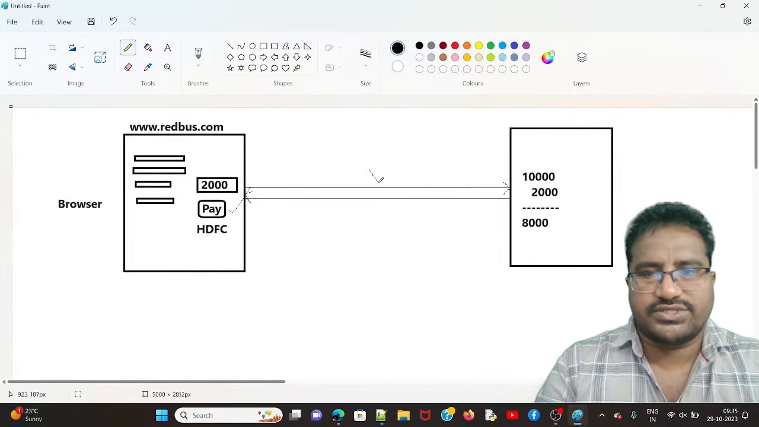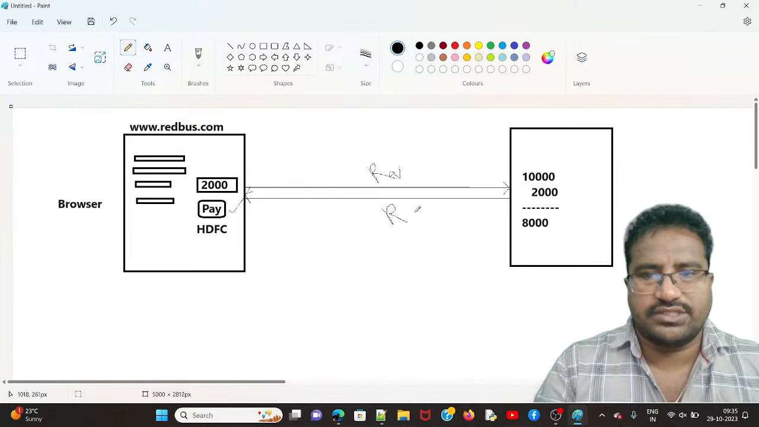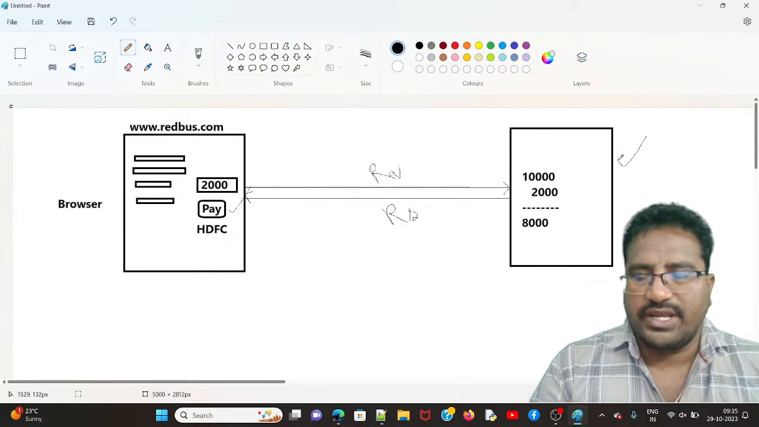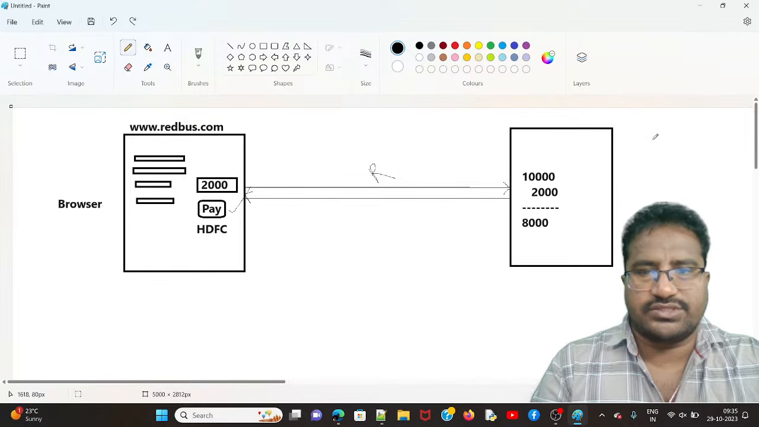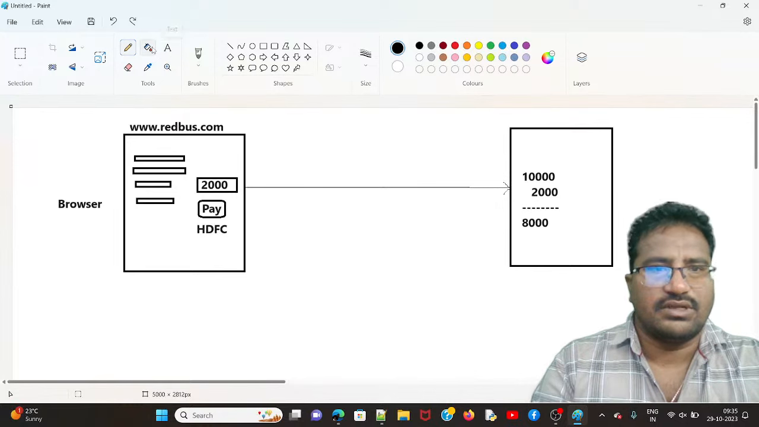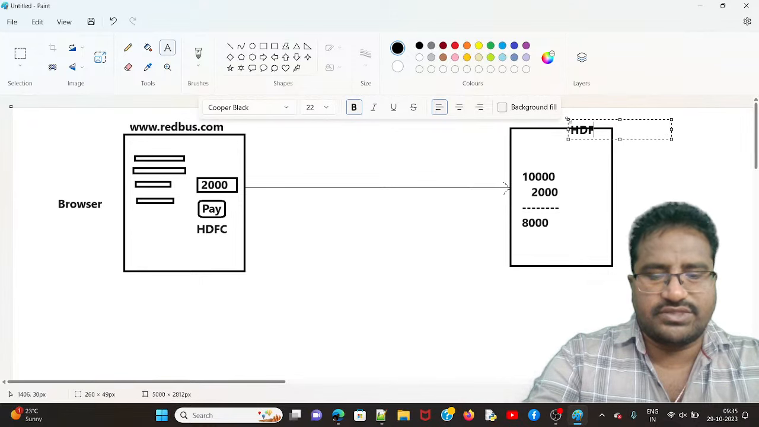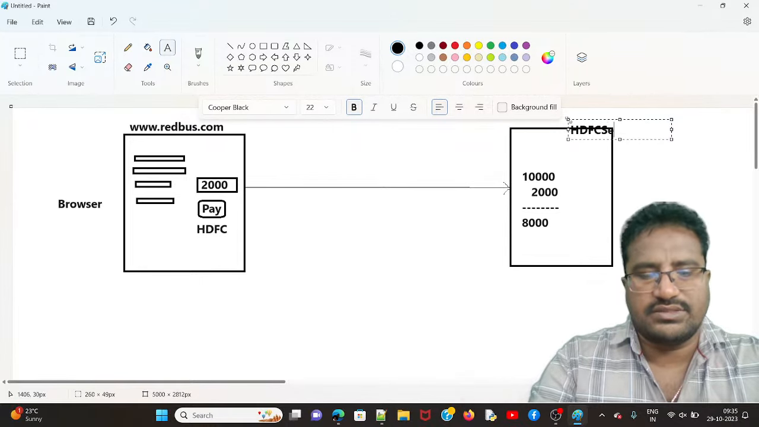So this is called the request, and this is called the response. And this is the HDFC Bank server, guys. So in this process, again, let's take here, this is the HDFC Bank server. Okay, all of you.